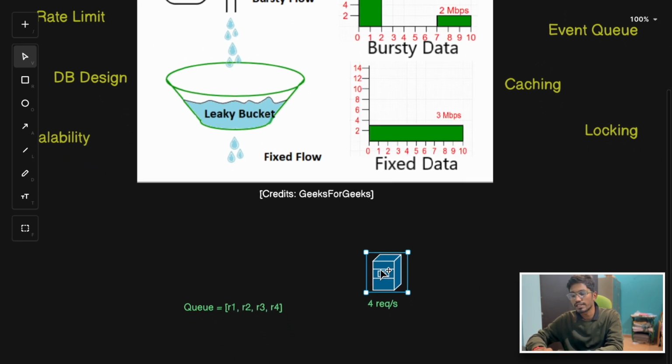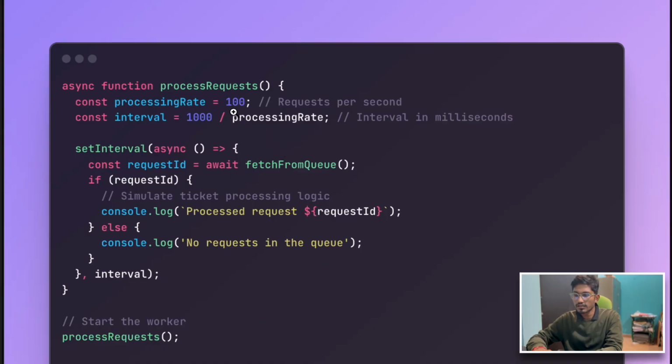But for now, let's assume we have a single server here, which has a capacity of 4 requests per second. It can process 4 requests per second. So that's the maximum capacity it can do. Similarly, that's where we will be mentioning the processing rate here.